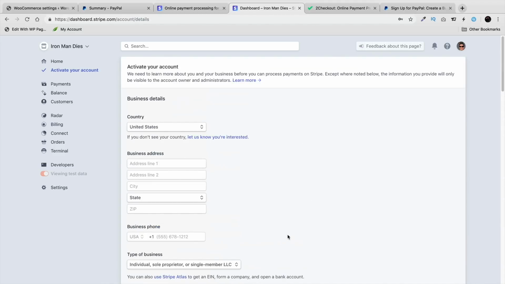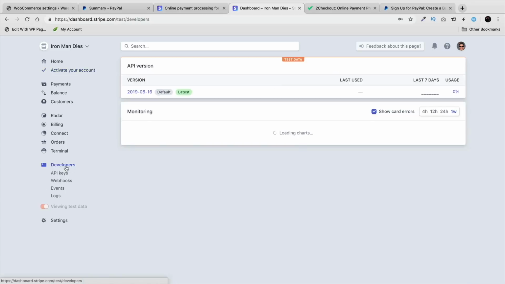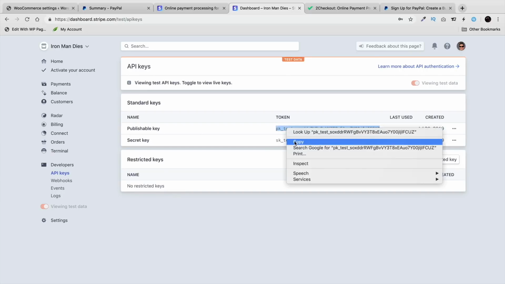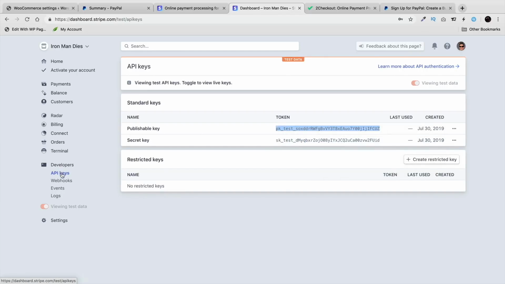Once you're all done with this, after you're done with your verification stuff, over here under developers, you have API keys. Guys, this is all you need. So right here we're in test mode. So I'm gonna go ahead and take my test mode right now. So right here I have the publishable key, copy this under developers API.